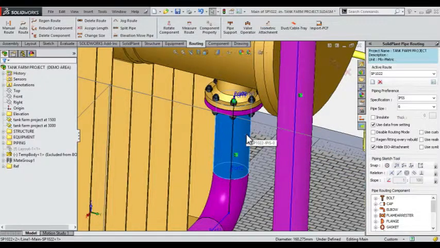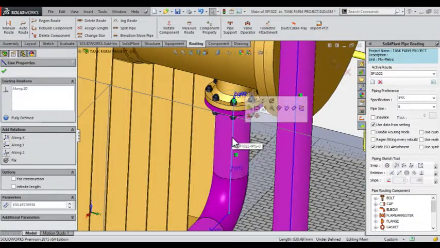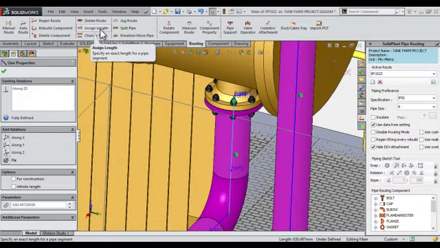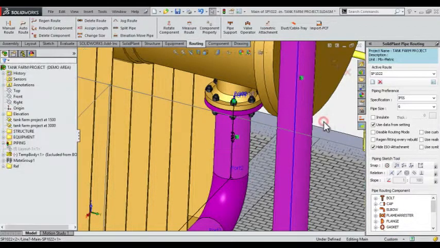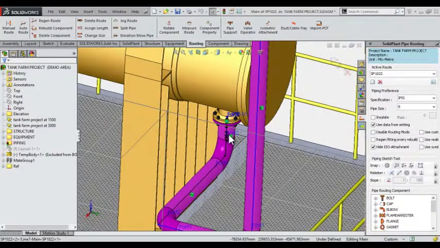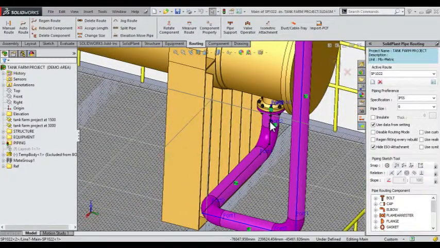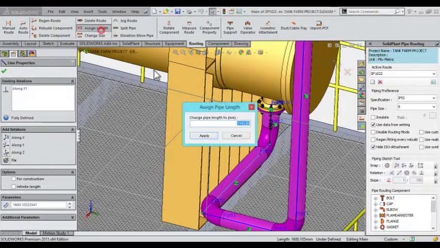In this section of pipeline, I want to use another basic feature that we have in Solid Plant 2015, and this is the assign length function. I'll activate it from the routing toolbar, and I'll change the length of this pipeline to 200. That pipe segment now will be an exact 200. Here I'll do the same thing for another pipe segment.